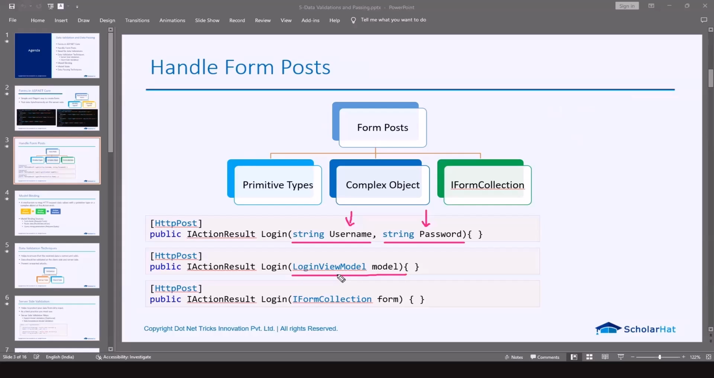And then the third one is the IFormCollection. Sometimes it happens we are not sure how many text boxes we are submitting to the server. There can be 2, there can be 3, there can be 5. In that case, we can use IFormCollection, where based upon the key value pair we can receive. So in the first two cases, we know the exact number of control values we are submitting to the server. In the third case, we are not sure how many text boxes we can pass, but we know what the key can be. So based upon the keys, we can receive the values.